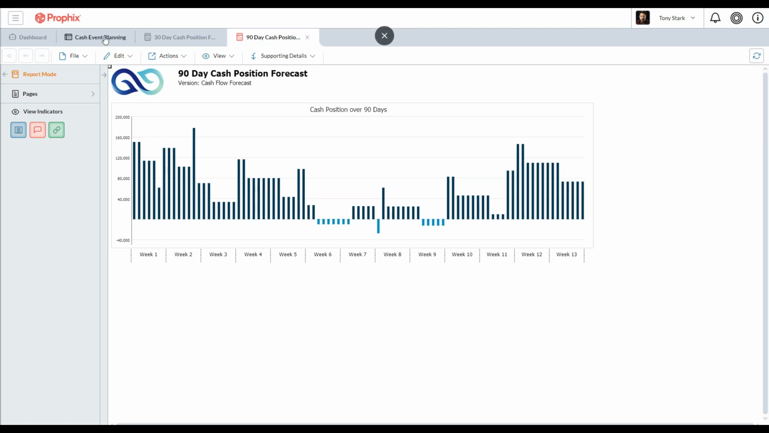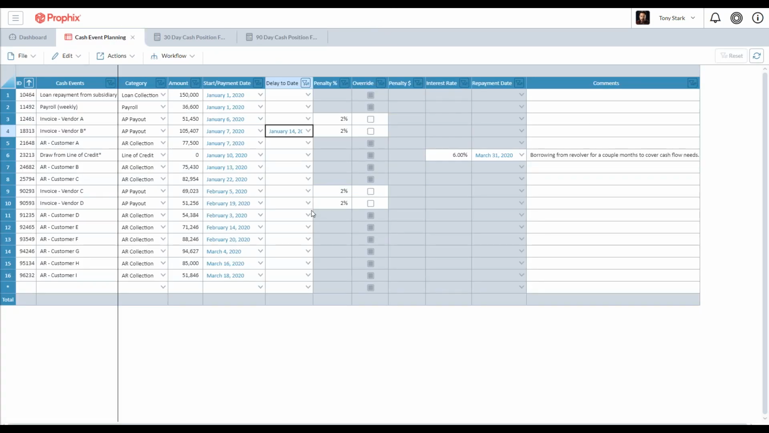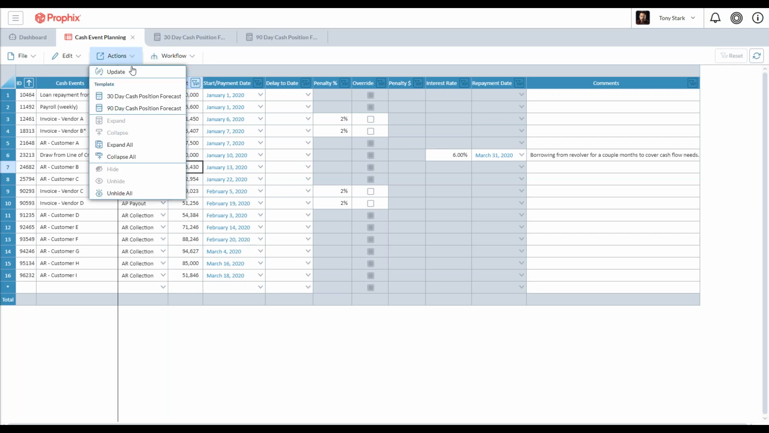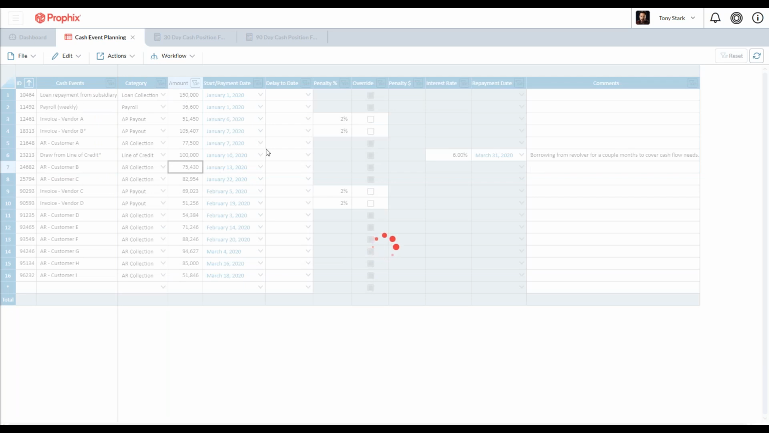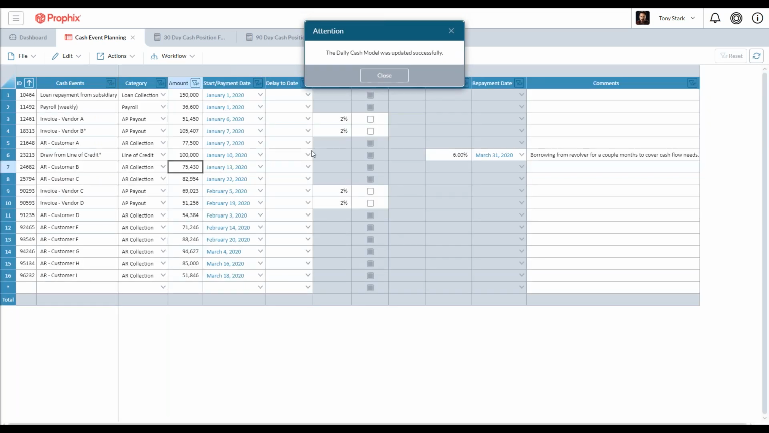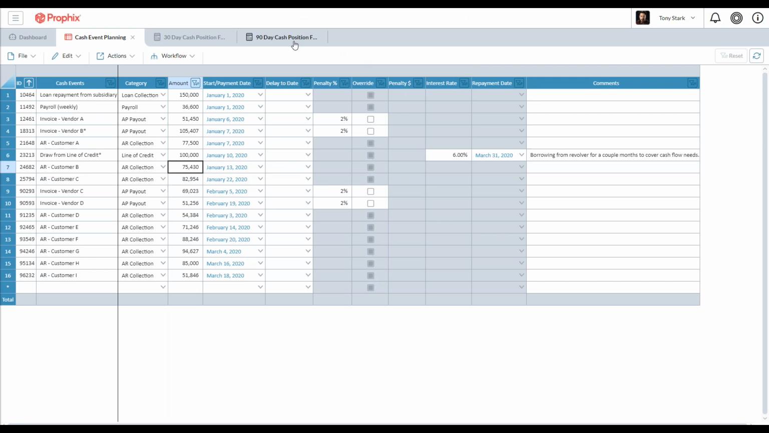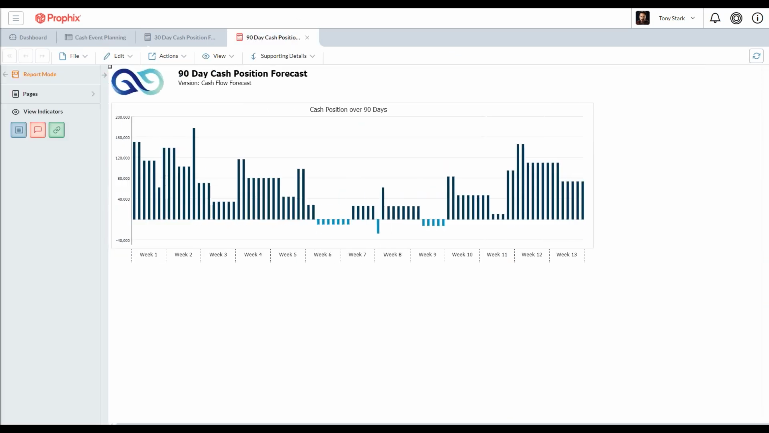So if we go back to our cash event planning schedule, I'm going to change this back to January 7th. I'm going to clear it. But let's actually draw from our line of credit now because we see that we have a shortfall in cash in specific weeks, right? And for this draw from the line of credit, we can just input 100K, for instance. And we can simply update the report, and Profix will propagate this and also draw upon the line of credit that's in Profix.